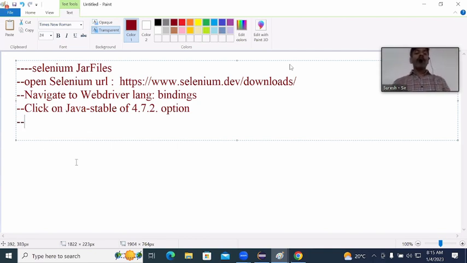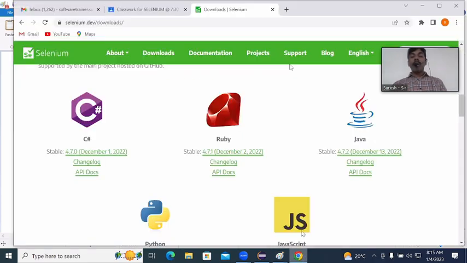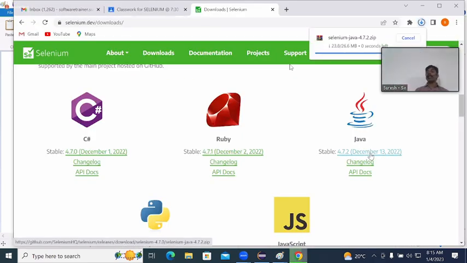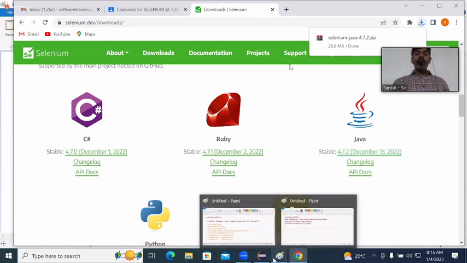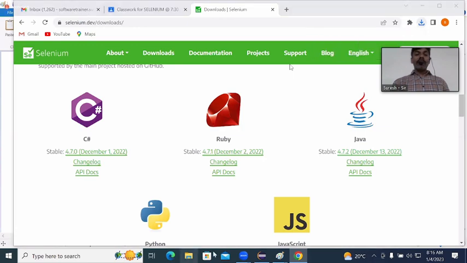Click on Java stable 4.7.2. If you just click on that, it is downloading one particular zip file. It will download it. Now see the next step here.